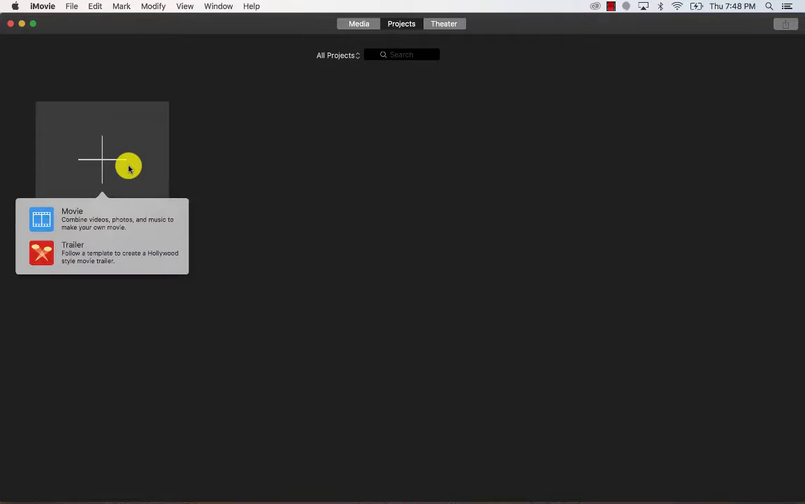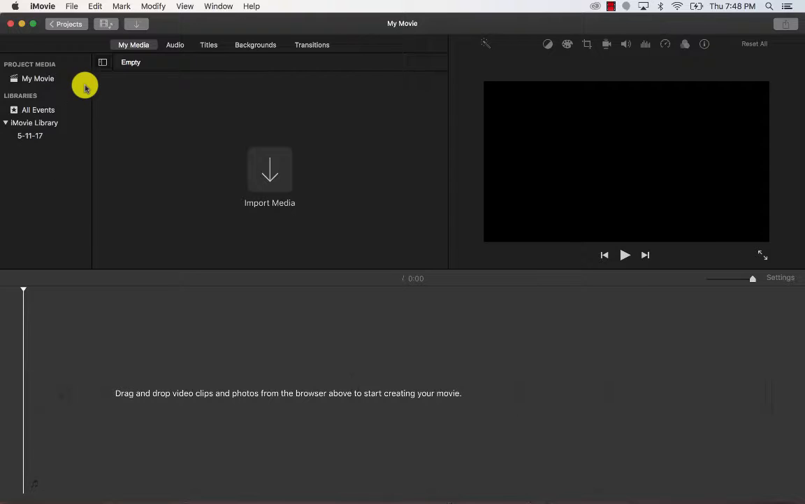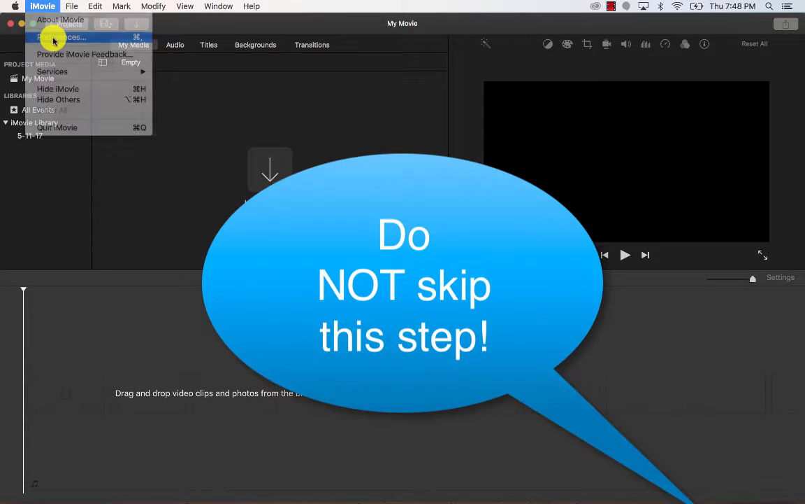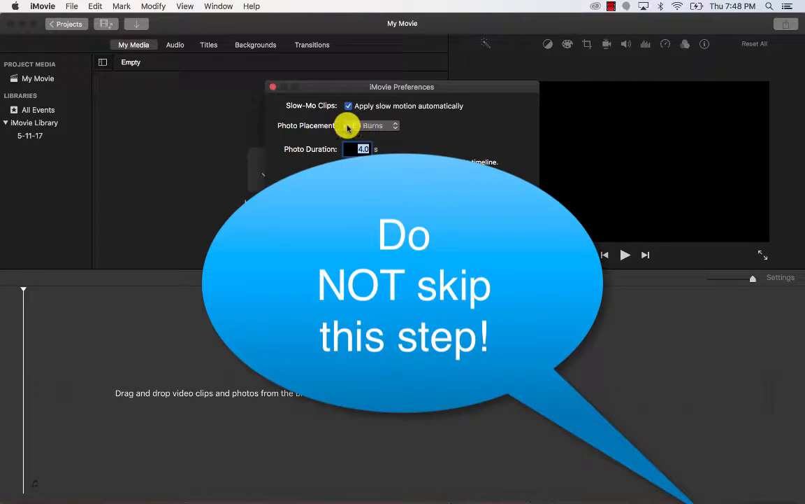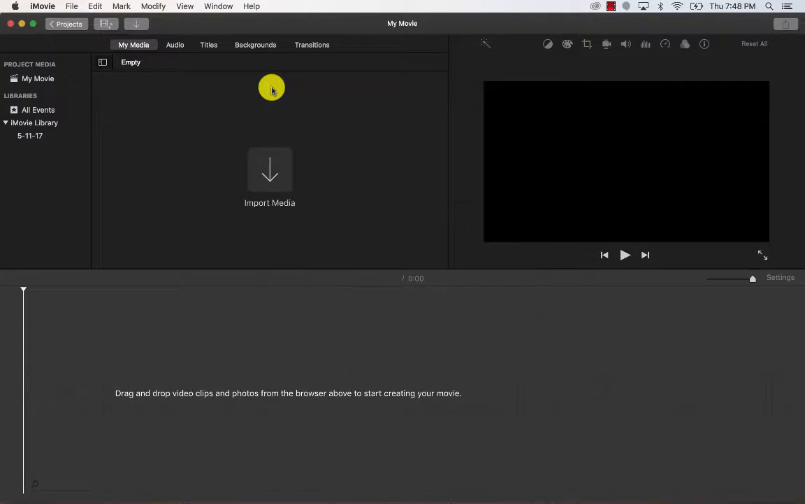Let's start by choosing Create New, choosing Movie, and here we have our interface. So the first thing we're going to start off by doing is going to iMovie and Preferences. We're going to switch it from Ken Burns to Fit and 0.1 for your photo duration. And then we can close it out. That will set the time frame for all of your photographs.